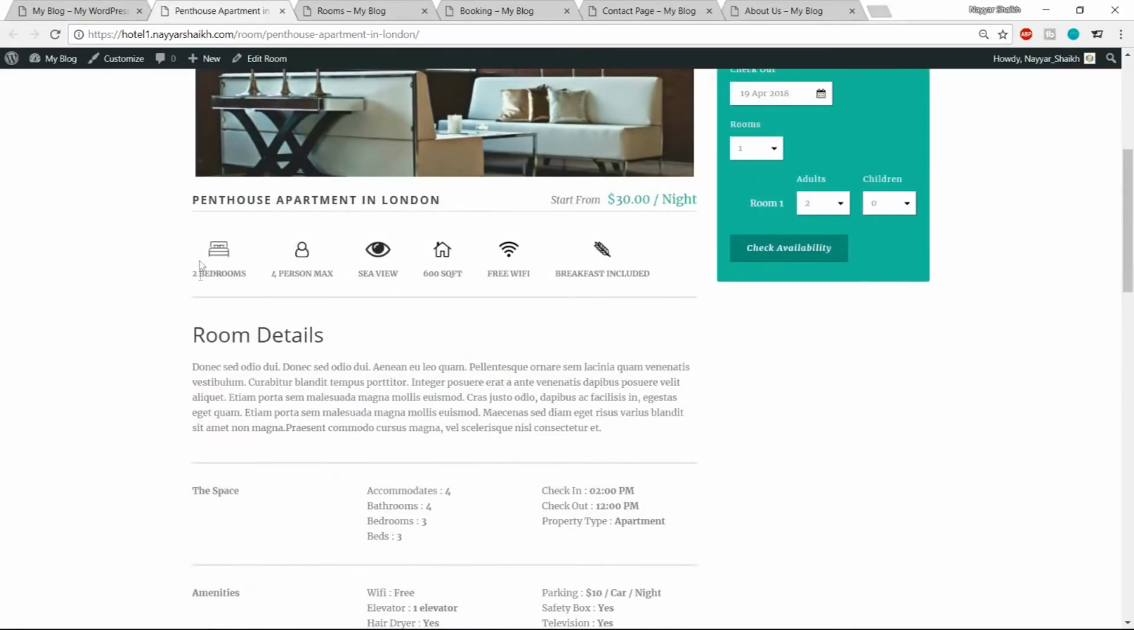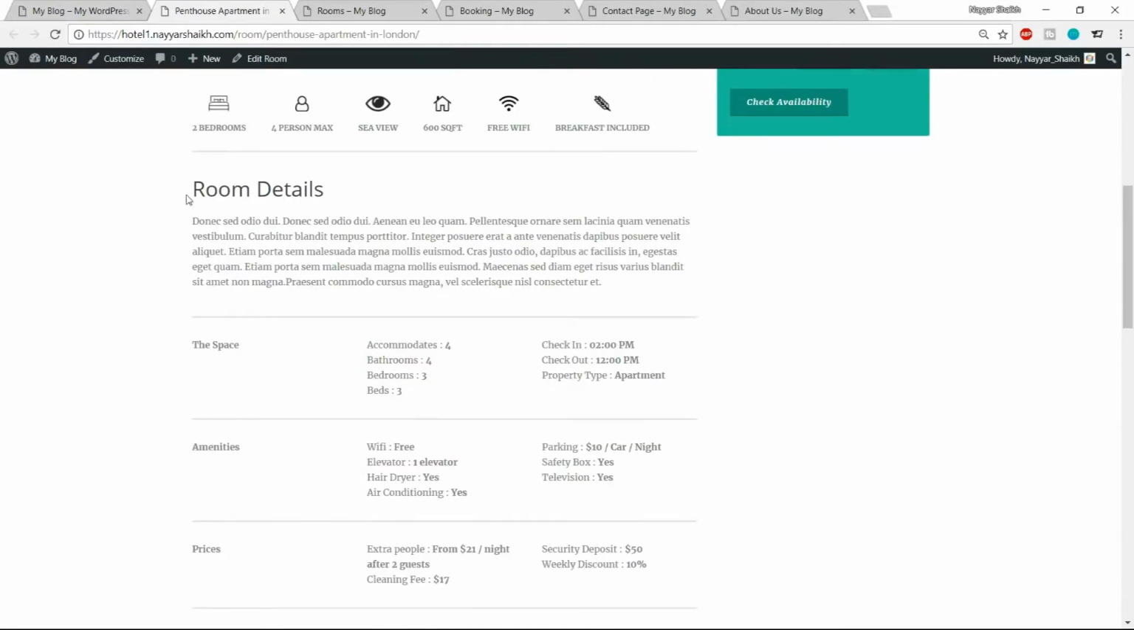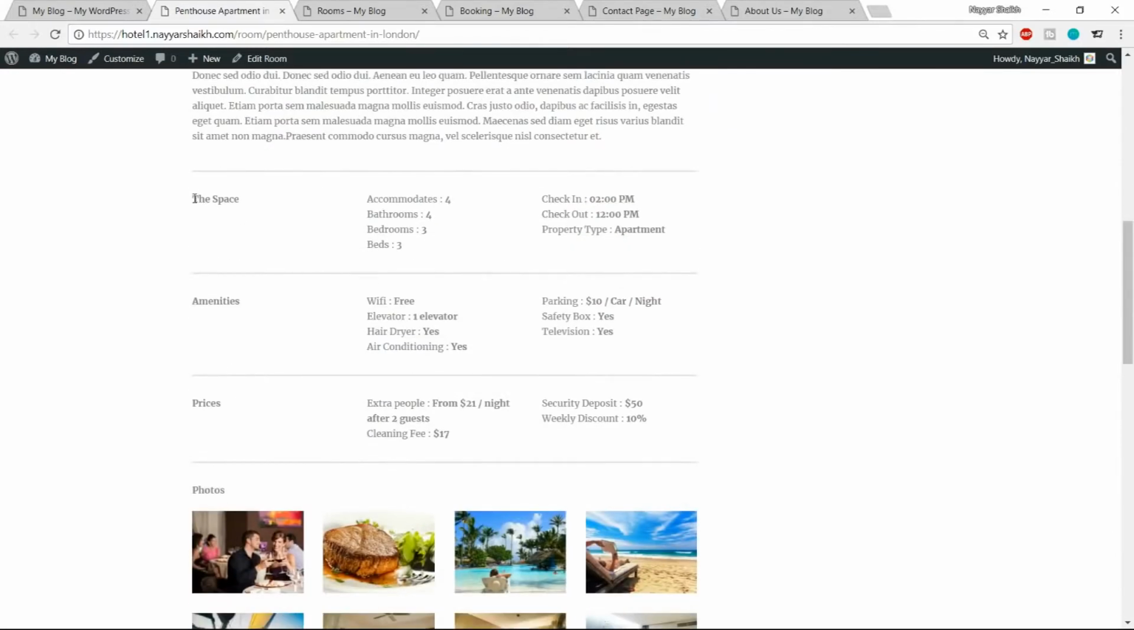Then we have the features with different logos or different icons. For example, here, as you can see, we have the bedroom icon, and here it says 2 bedroom. We have this user icon. Here it says 4 people maximum. Then we have this eye icon, and here it says sea view. Okay, so we can use different icons to show different features. Then we have a small description or something written about this room, and all the features shown over here. For example, the space, the amenities, the price, and all these things.